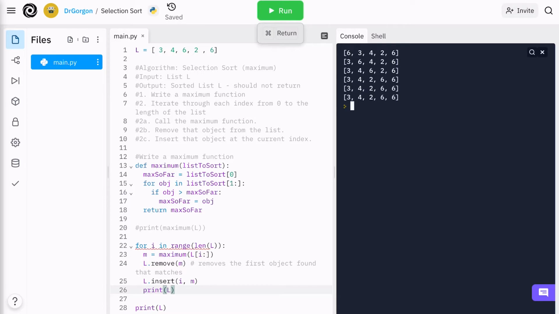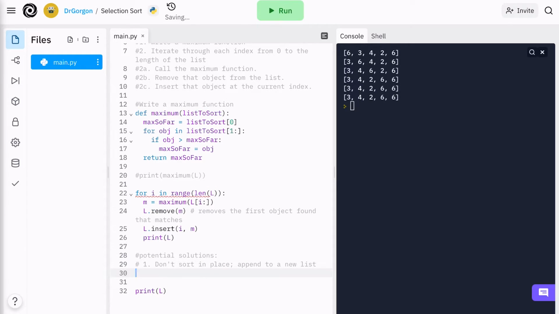We don't want that. There are 3 potential solutions that students came up with. Let's go ahead and talk about them. So first solution was just don't sort it in place. Instead of trying to insert this object into the correct place in the list, we're just gonna append it to a new list, and then we don't have to worry about whether or not we keep finding the same object over and over again. Second, we could remove M from the sliced list. The third solution suggests that instead of using remove, we can use pop. We're going to take a look at all 3 of these solutions.